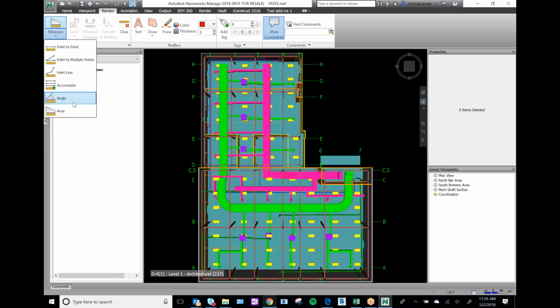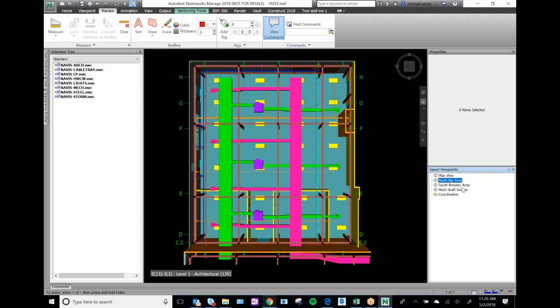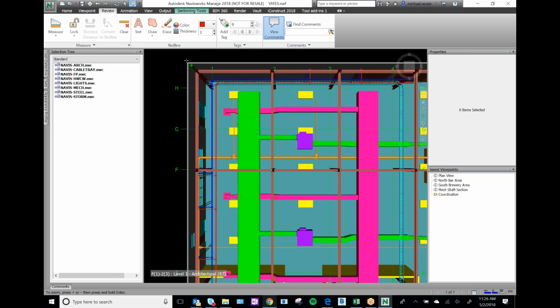So that's my little spiel about angles. Moving things around involves using the angle. I can show you how to do it. But anyway, let's do area. So let's click on our bar area, and let's click the measurement tool, and let's just get an area.